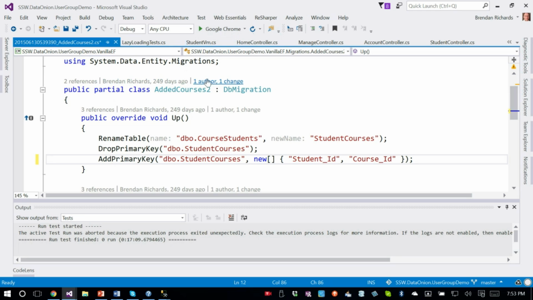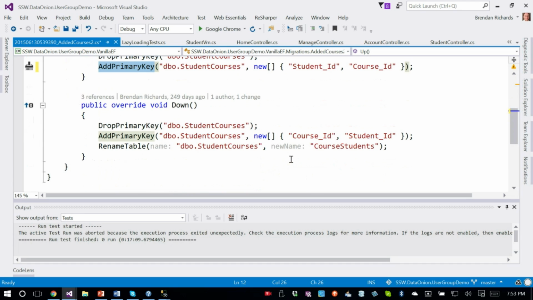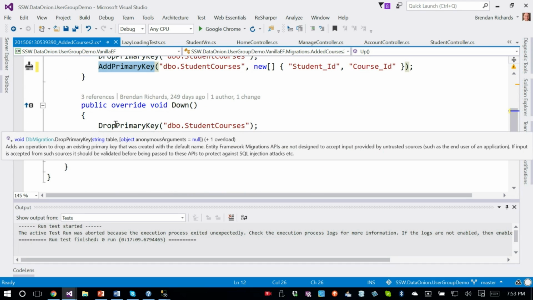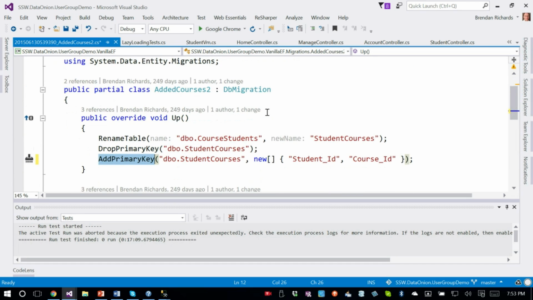And actually in the new version, you've got a designer file with a model state in that fluent pattern. These are the commands you're actually using to change your database. So you can drop a primary key, you can add a primary key. It's also got up and down functions. So you can generate this and use it exactly as it is.